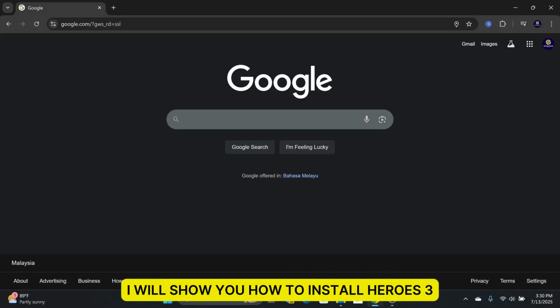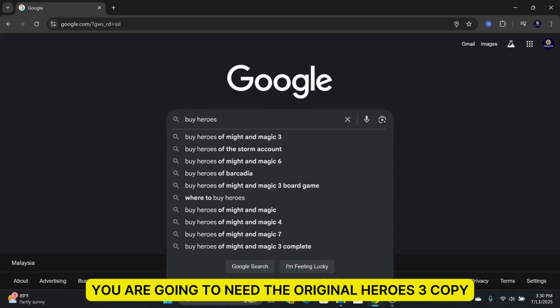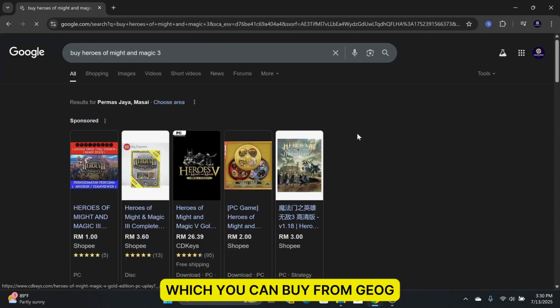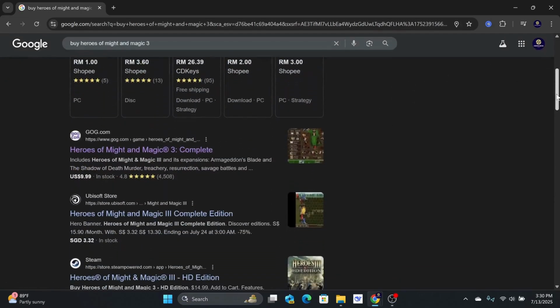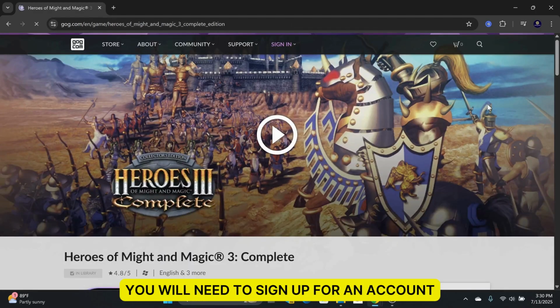I will show you how to install Heroes 3 HOTA and HD mod on your computer or laptop. You are going to need the original Heroes 3 copy, which you can buy from GOG. Go to the GOG website after searching for it. You will need to sign up for an account and download it from your account.